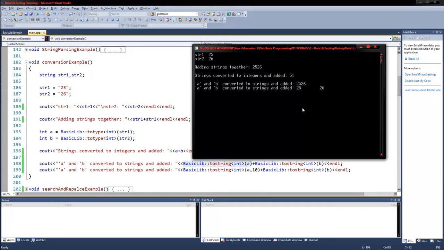So the next thing we're going to talk about is string conversions. Let's say we have string 1 and string 2, and string 1 is equal to 25 and string 2 is equal to 26. As we know, if we add two strings together, we don't get a mathematical calculation, they're just added as two strings. So string 25 plus string 26 is going to be 2526, not 51.